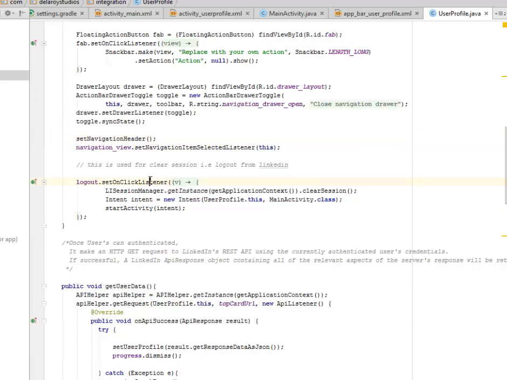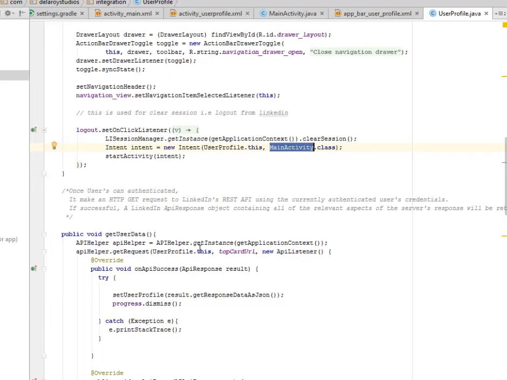We have an on-click listener on the logout. There is a logout right on the top bar of the layout, where you're going to get the instance and get the application context, where you're going to clear the session and send the intent back to the main activity. That's how the set on-click listener for logout is actually going to work.